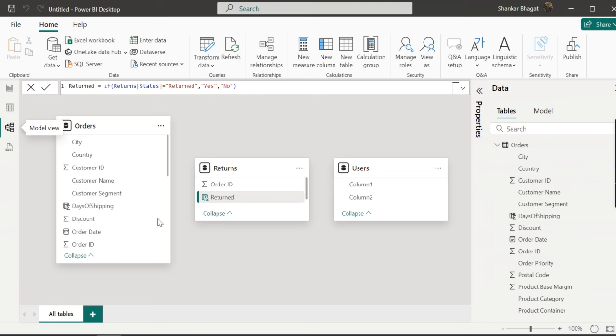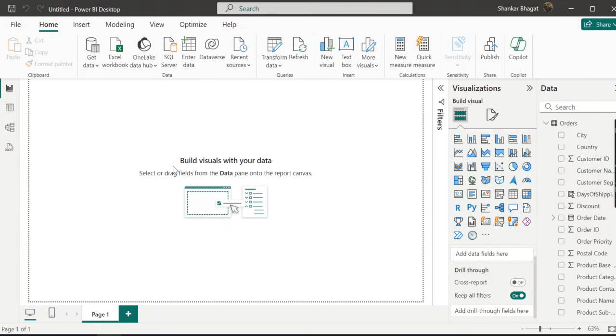So if you go here to the model view, so you see there are three tables and there is no relationship defined. The orders and the returns table do not have any relationship. As we can see, here we have an order ID and here also we have an order ID. So that means we can build a relationship between them. Okay, you can always create a relationship by clicking on this manage relationships. Okay, before doing this, let me go to the build visual.